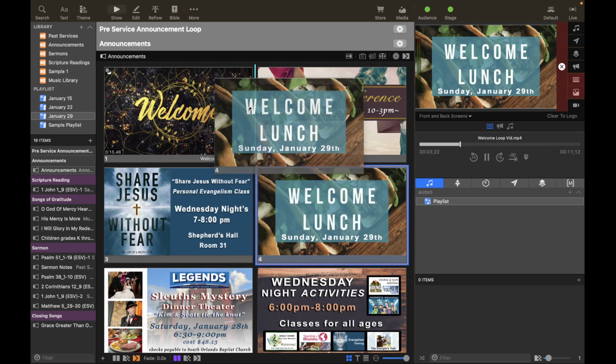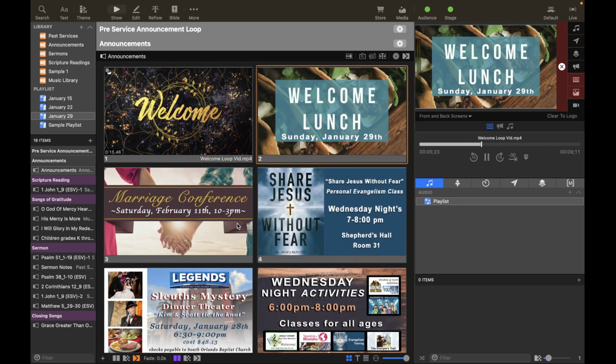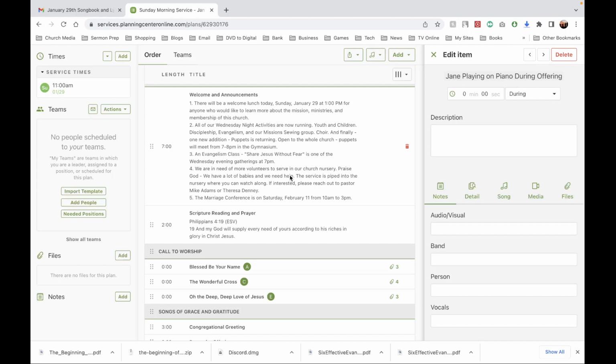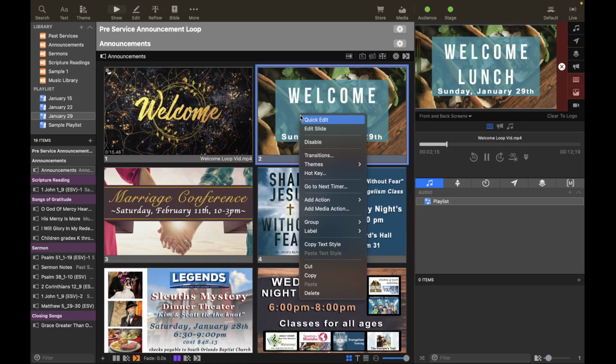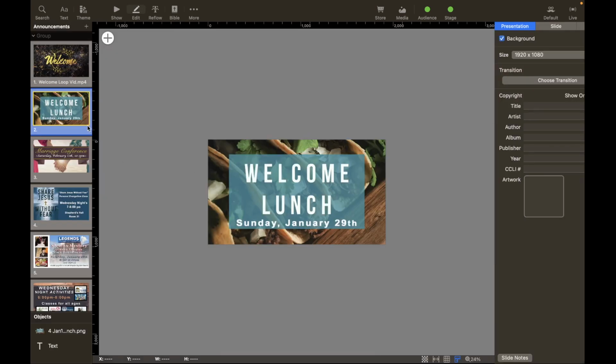I don't think we can just drag that. Oh, we can. Okay. I just left clicked on it and did a hard click and drag to make it the right order. So I think that's an easier way to go. Another way you can go is you can right click on it and go edit slide, and it brings you into a different area that's very similar to PowerPoint.